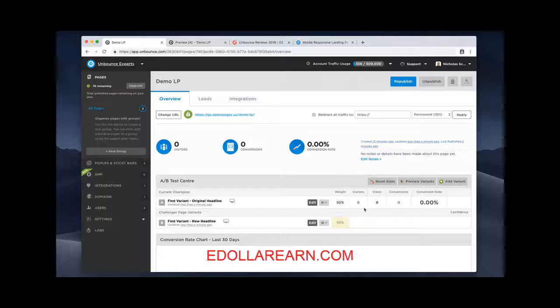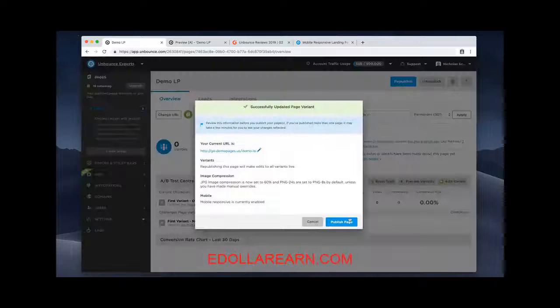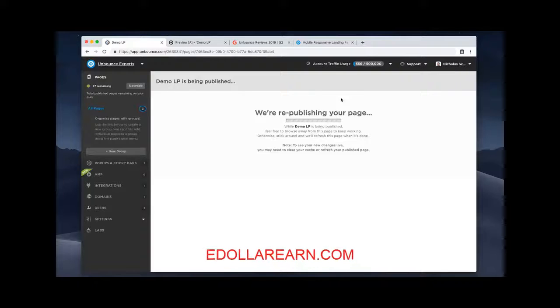Now, this is not active until I republish the page. That's a really important step. But once I republish it, what's going to happen is for everyone who visits the page the first time, 50% of the traffic is going to see variant A and 50% will see variant B.